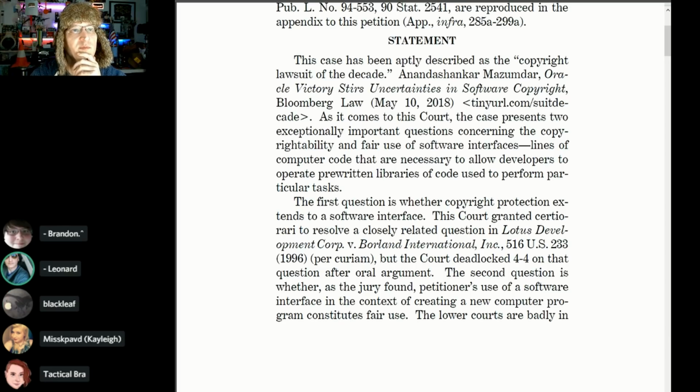This case has been aptly described as the copyright lawsuit of the decade. As it comes to this court, this case presents two exceptionally important questions concerning the copyrightability and fair use of software interfaces, lines of computer code that are necessary to allow developers to obtain pre-written libraries of code used to perform particular tasks.